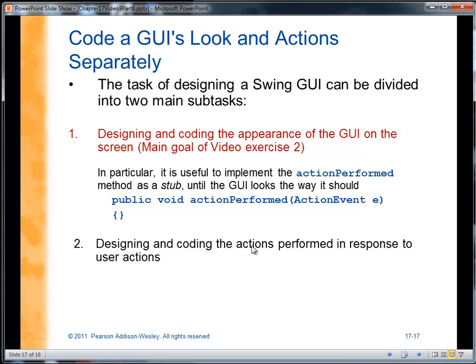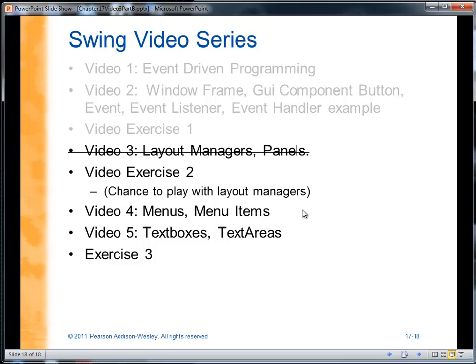Now, when you start to develop a GUI, you might want to consider doing it in two main subtasks. Step 1, design and code just the appearance and layout, what it's going to look like. Get that right, and then worry about designing and coding the actions to be performed in response to user actions. So in step 1, when you create your listeners, you might just want to stub out their actionPerformed methods. Okay, this should set you up well for video exercise 2, where we'll have a chance to create a tic-tac-toe board and lay out some buttons.